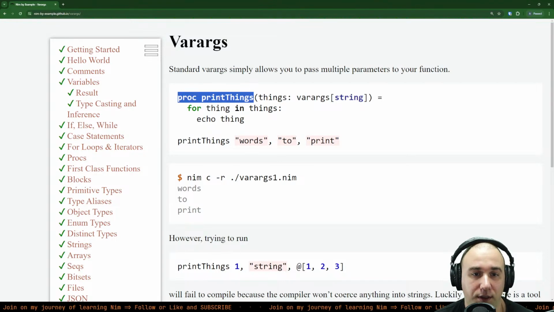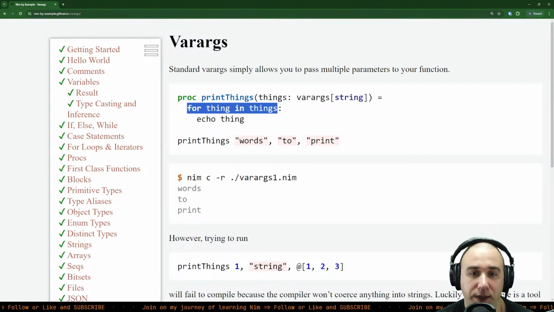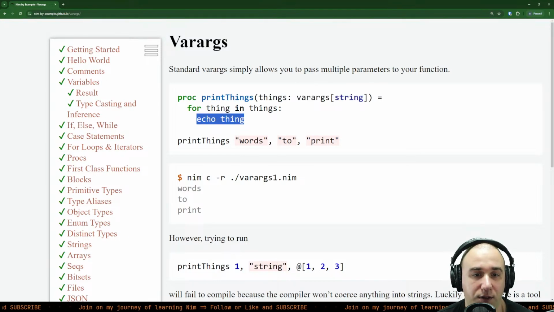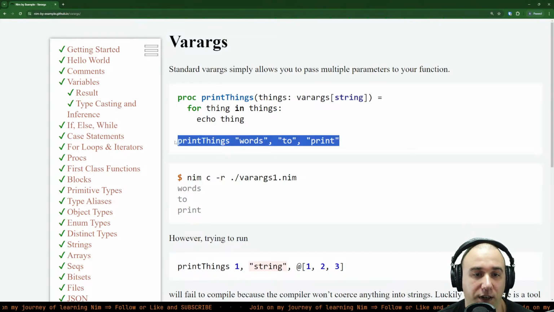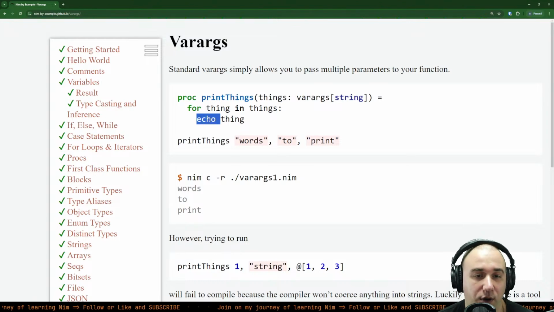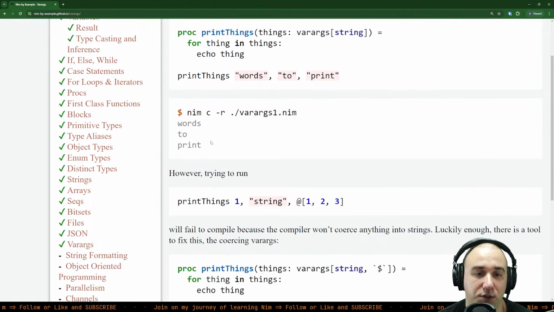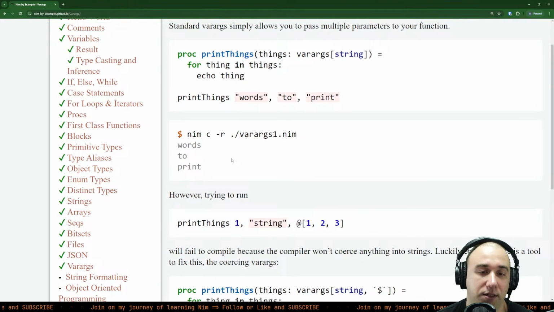Procedure printThings. And we say things is varargs of string. Okay. For thing in things. So this is basically like an array of strings, and we can echo those things. So printThings, and we do words to print. Very pleasant. So we can make our own echo. I very much like it. And we'll just print them one by line because we're printing them with echo one by one, so each in a new line.